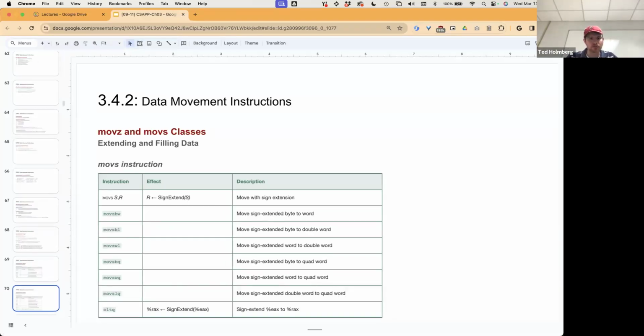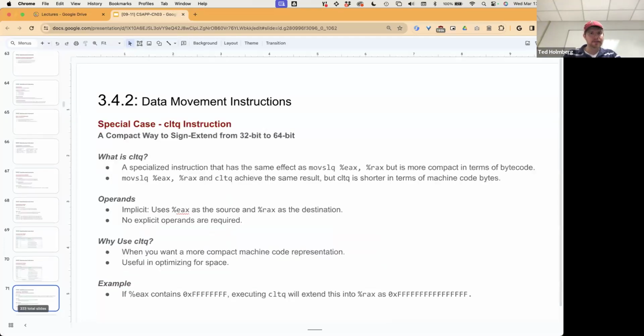Okay, and these are just more slides I kind of represent this. Now, one thing you should know is when we do the sign extend, there's an instruction we can use, CLTQ, which is a compact way to sign extend from 32-bit to 64-bit values. So just an instance, if you wanted to go ahead and move those.